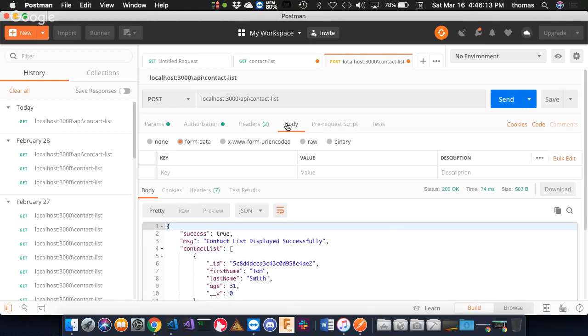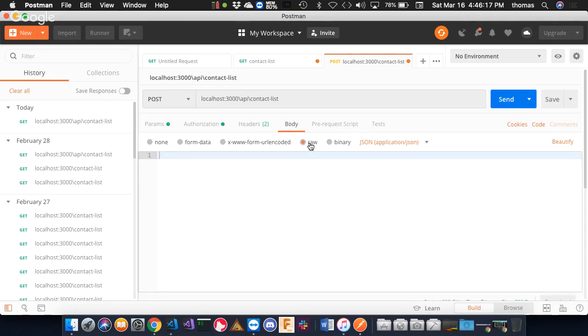Anyway, so in the body, we can look at the raw value. And notice it's an application. So what I can do in the body is simulate what it would be like to have an object that I want to send forward. So I know what I have as a user object. So instead of API contact list, it's API register, that's the localhost API register. I'm going to pass in an object.